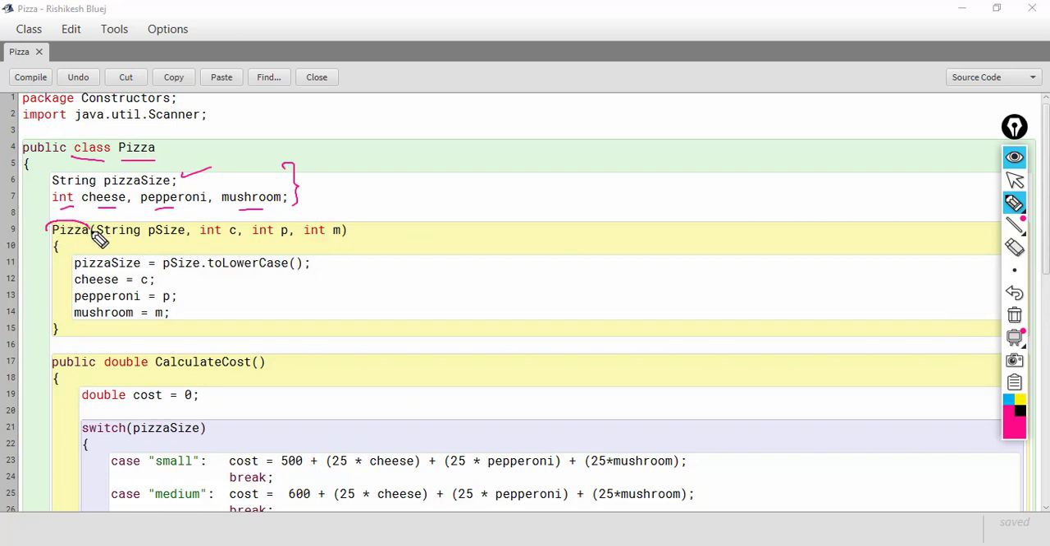Then I've got a constructor here, and you can see that the class name and the constructor name is same, that is pizza, and the parameters of these constructors are p size, c, p and m. So c, p and m will receive the amount of toppings for cheese, pepperoni and mushroom respectively, and p size will receive the pizza size.